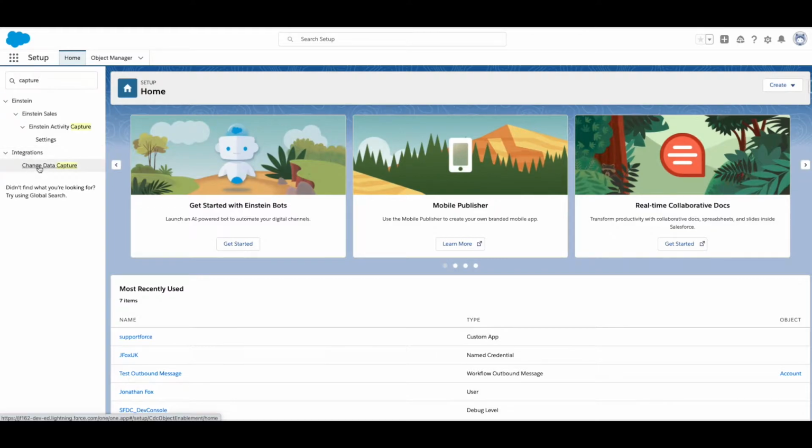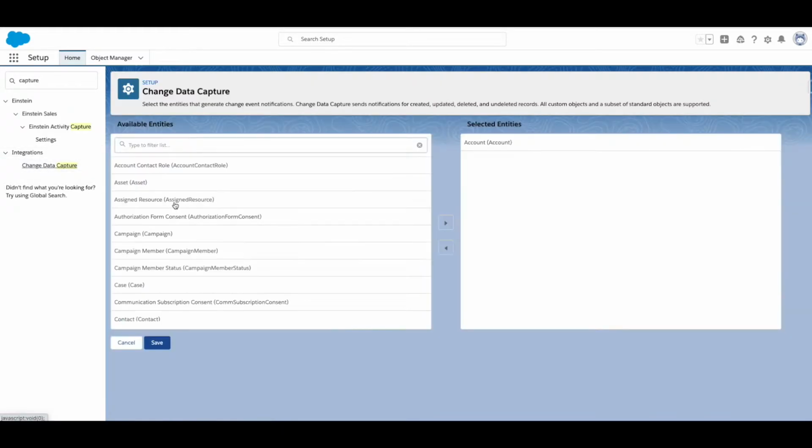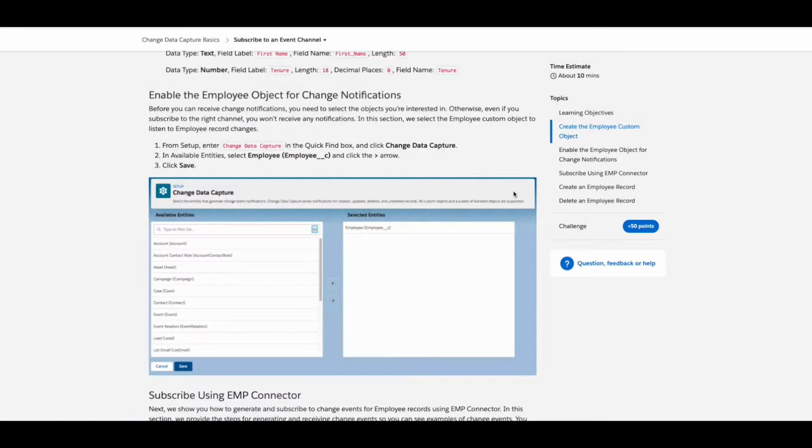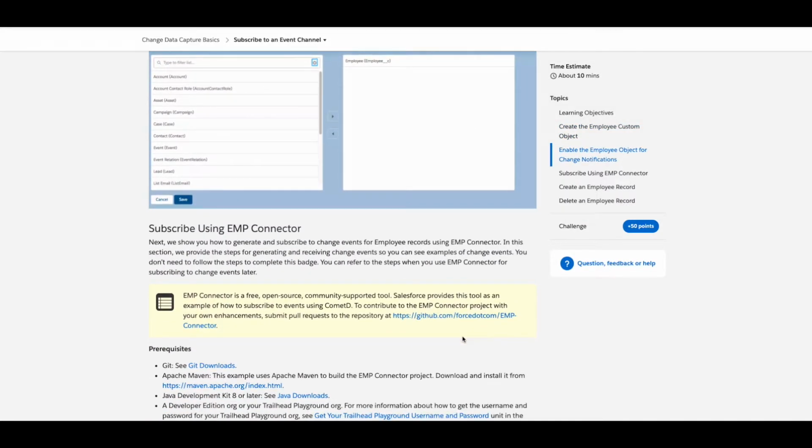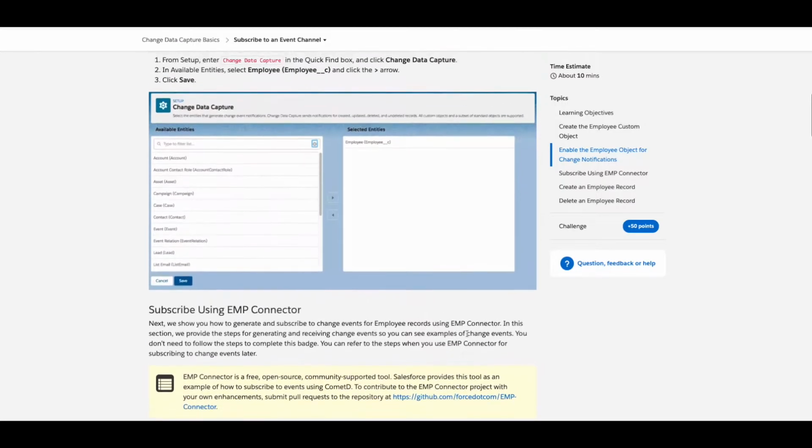which is under integrations, and really nicely and simply, all you need to do is select the object that you want to publish changes about, and pass it over to this side, the selected entities, and click save. And that's pretty much all you have to do in Salesforce. That is the be all and end all. You select an object that you want to publish changes about to this Salesforce event bus, and you click save.